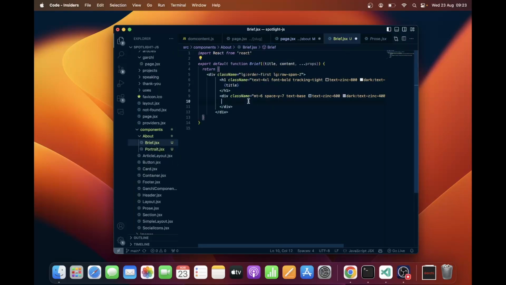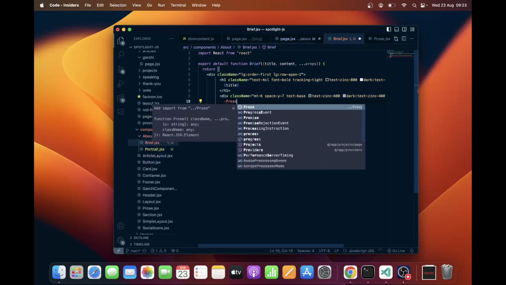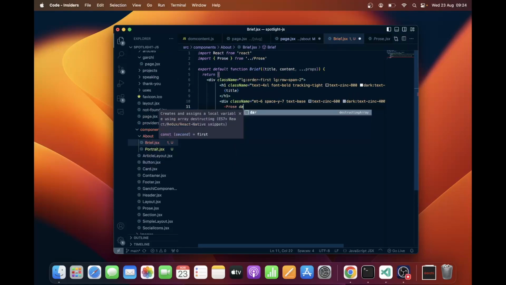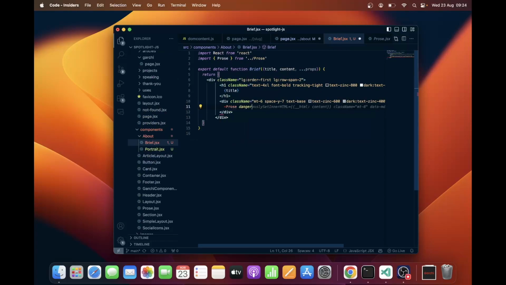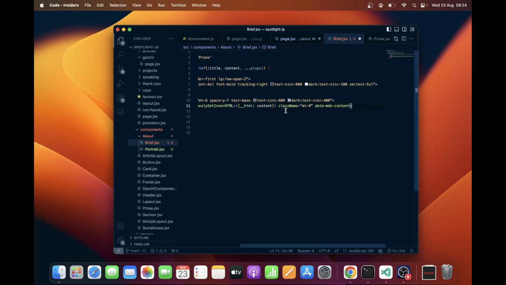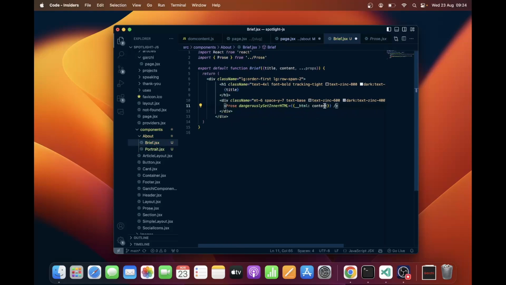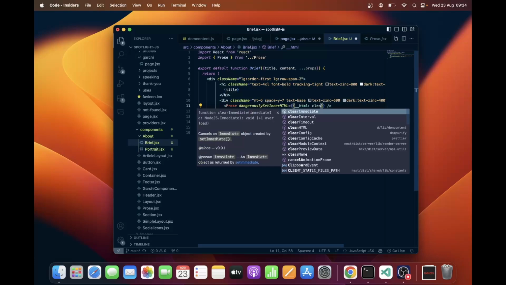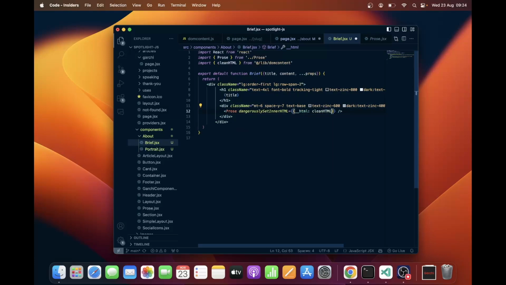So for that, I will get the prose component here, and then here I'm going to say dangerously. Now this is also server side, because as I'm using app router, everything is server side. So dangerously set HTML content, thanks Copilot. This is not needed, and I need to import this function. Oh, sorry, I need clean. Where is our clean HTML? There you go.